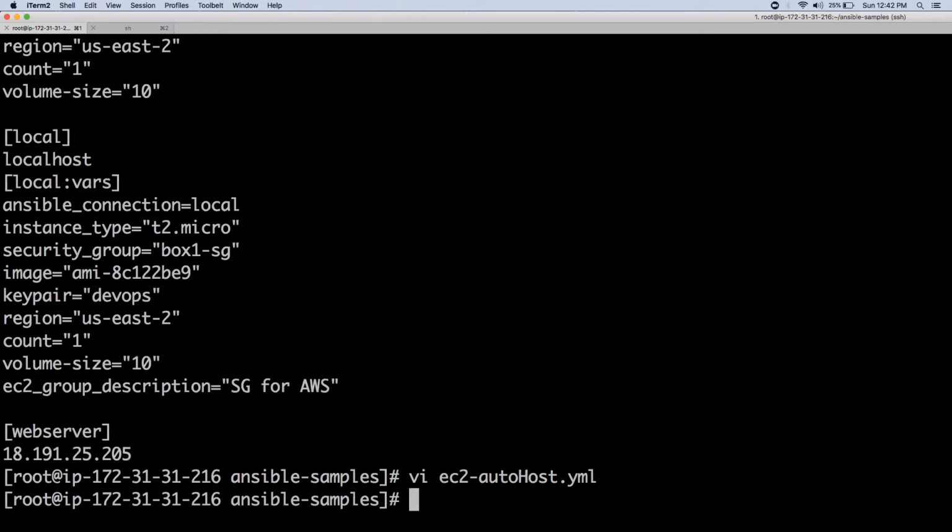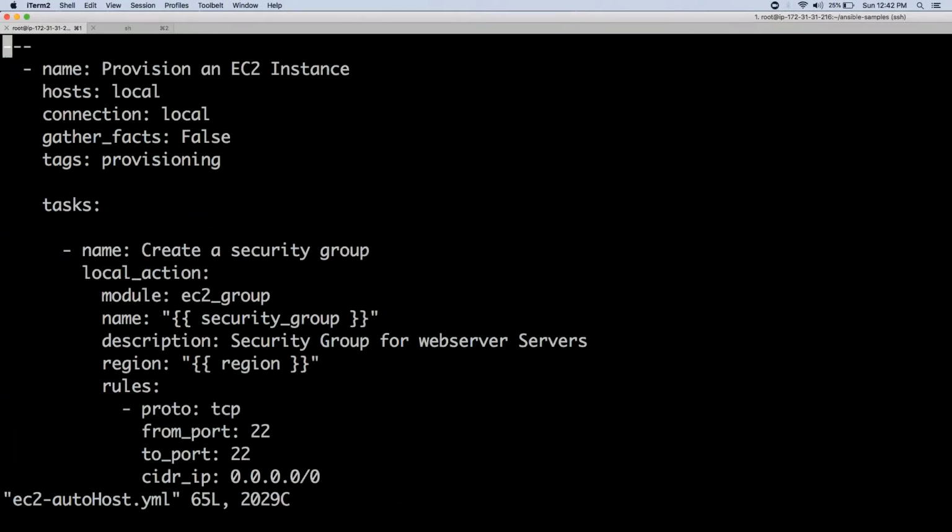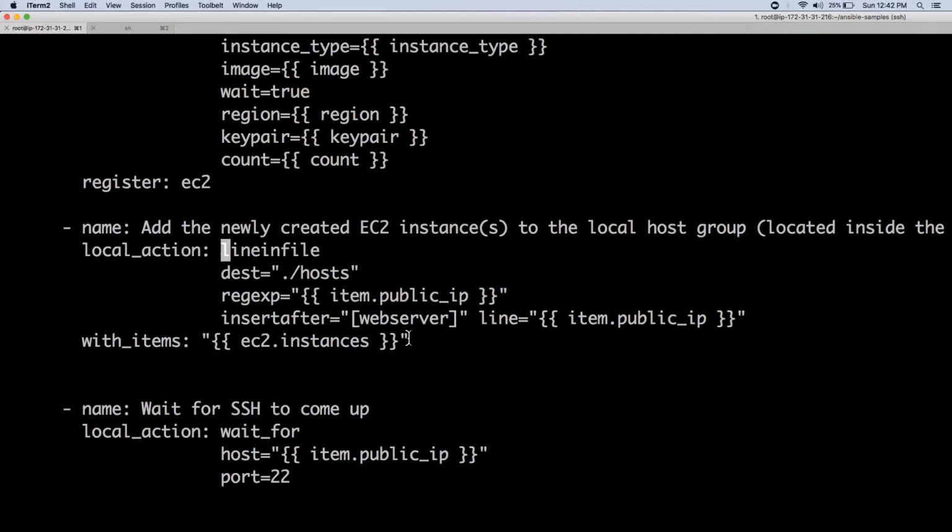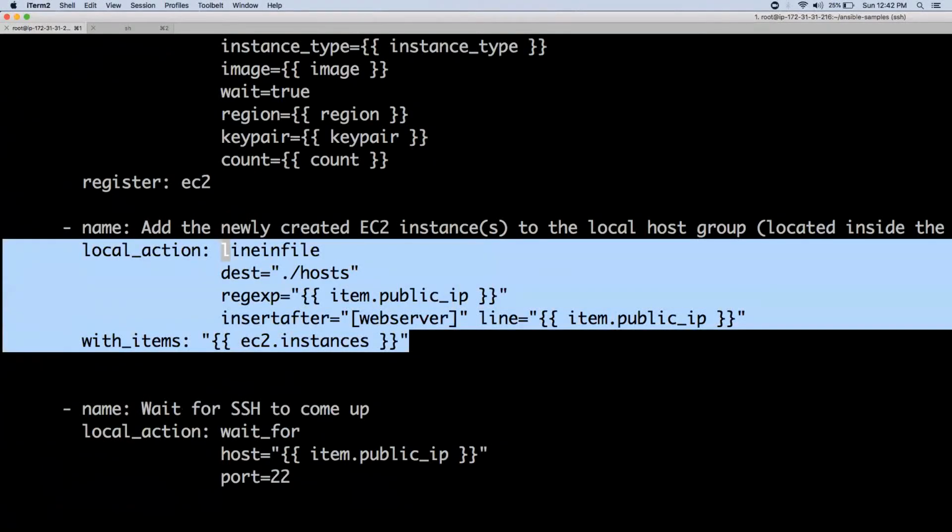Backend also you can log in. So try that inline function. Inline function you have to use this one. Line in file. Local action line in file. You understand this one? I will upload this file to our shared folder.